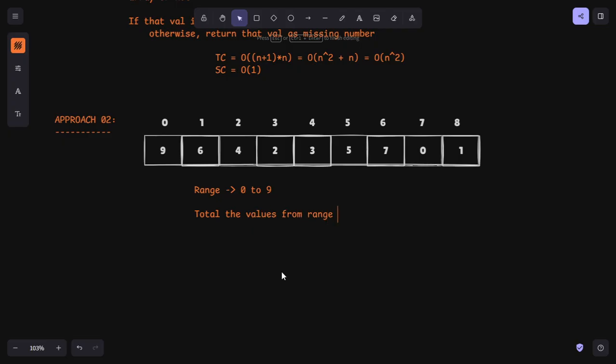from range 0 to 9, and after having this total we can also sum all the values in the input array. Okay, so whatever input array we are given, we can also sum up all those elements and then take the difference of this total and this sum.